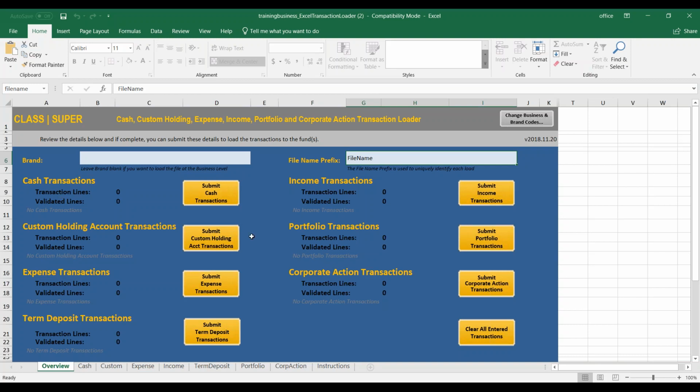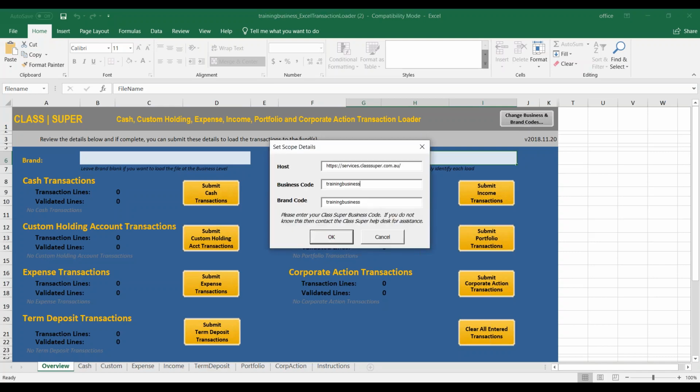We've also got a couple of other boxes here. So we've got the change business and brand code box on the top right. This is where you can go in and make changes to the business and brand code if you wanted to load the transactions to a different business or brand code. Alternatively, of course, you can just go into Class and download a different loader and select the brand from the drop-down boxes I showed you earlier.